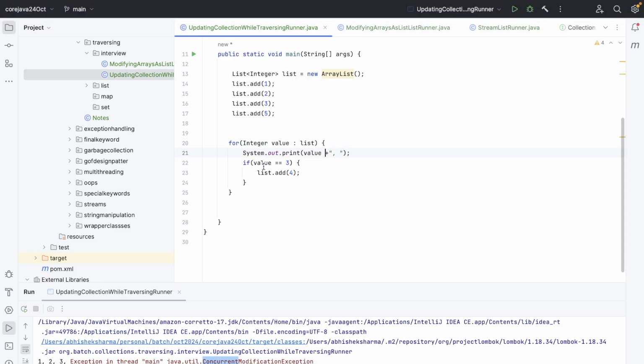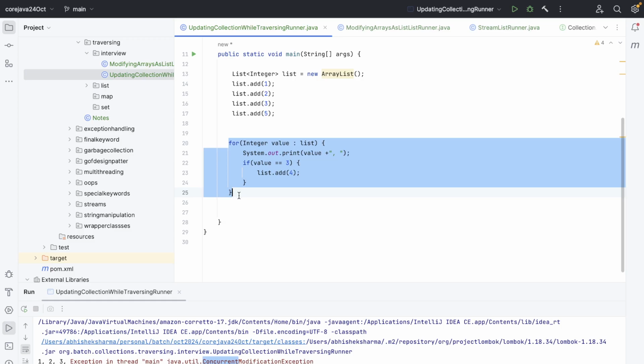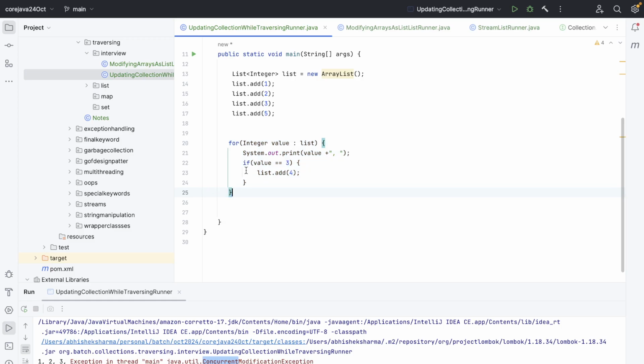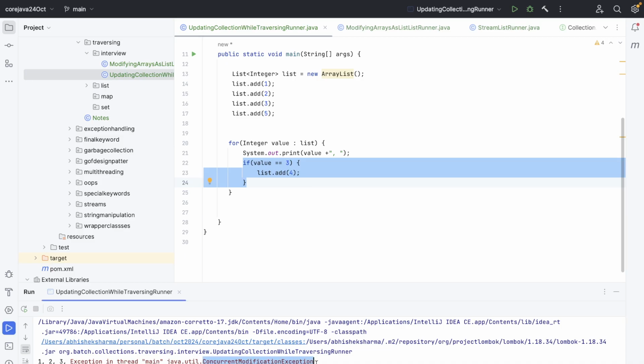While we are traversing the list, we are doing one operation of traversing. And at that particular time, we are adding a value also, right? We are concurrently trying to do two operations on the single resource parallelly. That's the thing, concurrent modification exception.